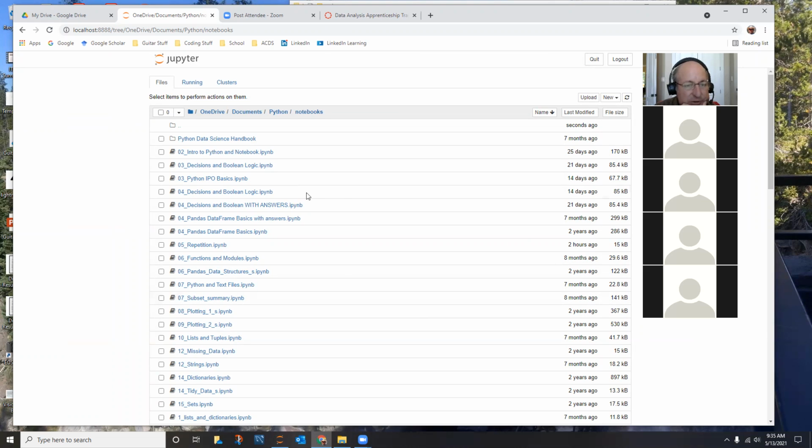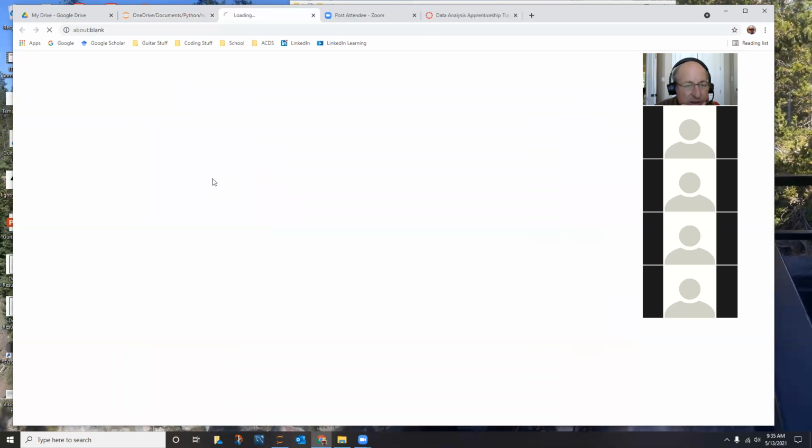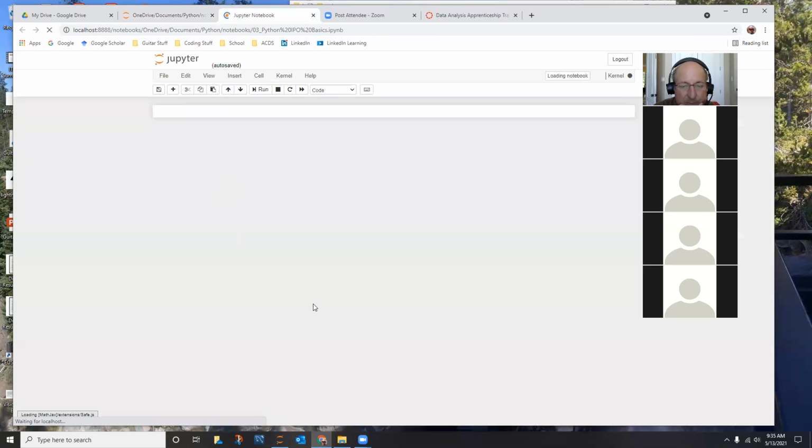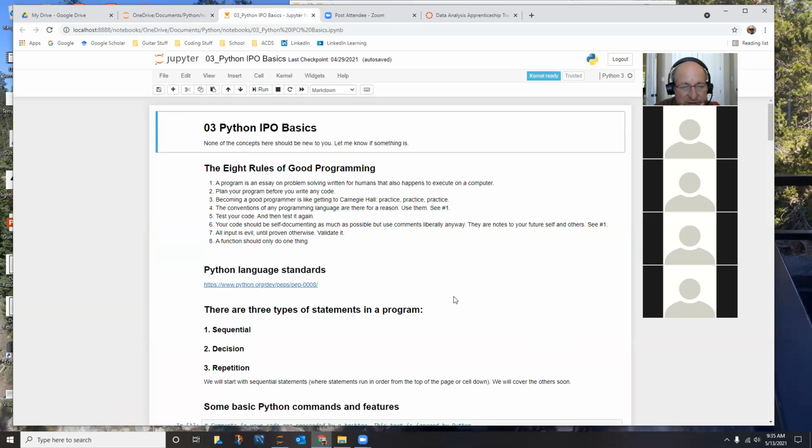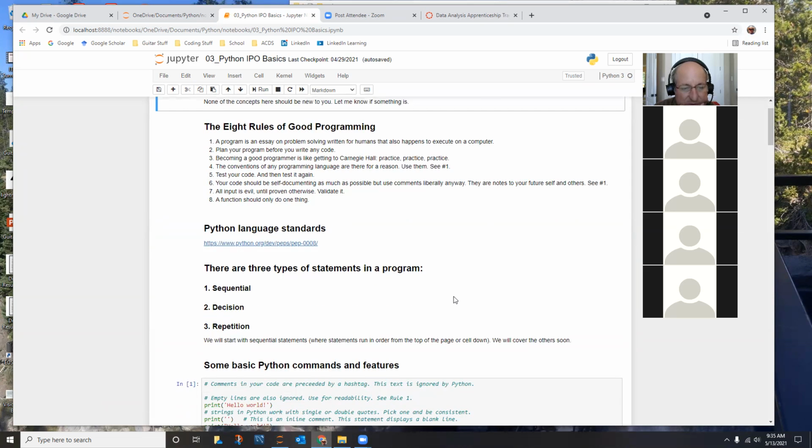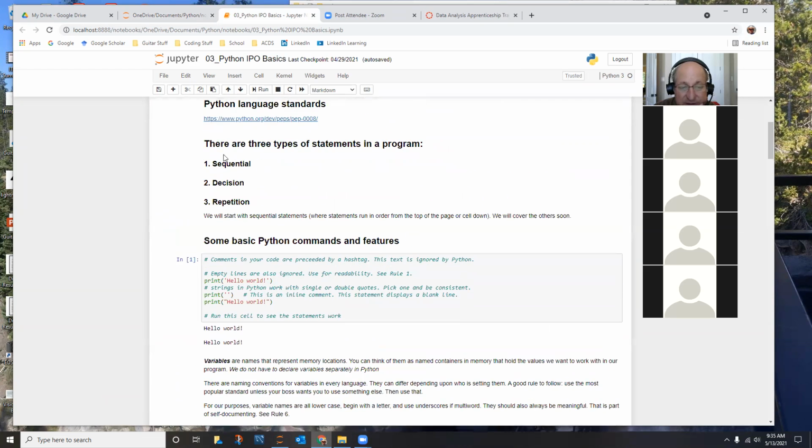So yeah, let's start with input output basics. You'll need to know these. And actually, all you will need are three major types: sequential, decision, and repetition. That's all we're doing. We're not going into anything weird with libraries or odd advanced data types like lists and whatnot. So you'll need to know your print statement.